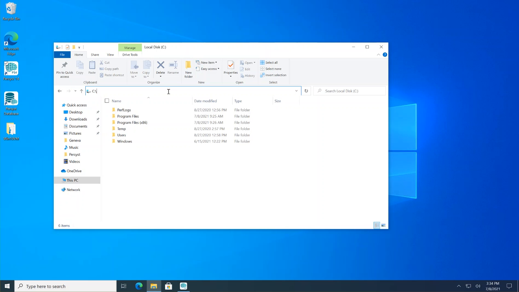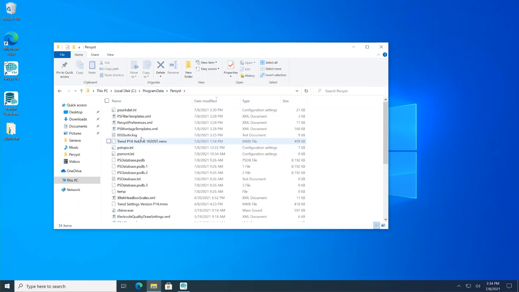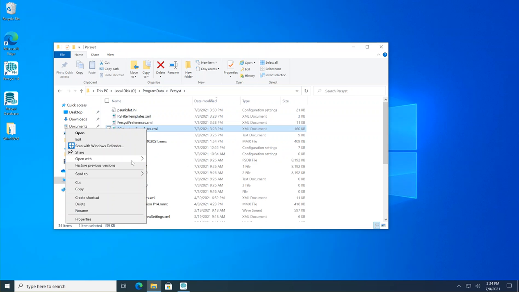Program data is a hidden folder in Windows, so I'm just going to type it in. You could also show it by showing the hidden items. So there's that, program data. Go into persist, and there's our PS montage templates.xml. I'm going to open this with Notepad.